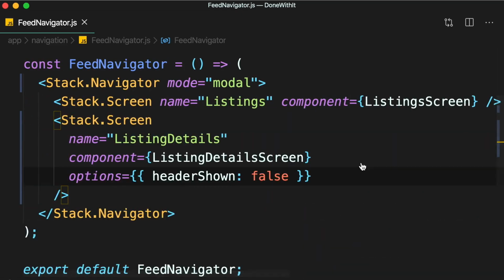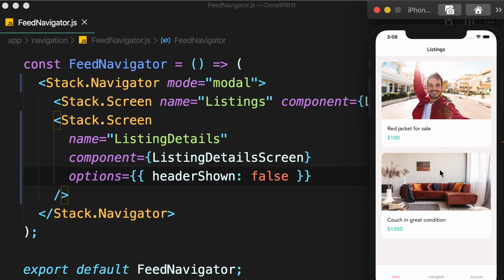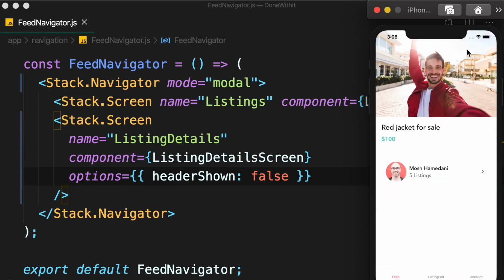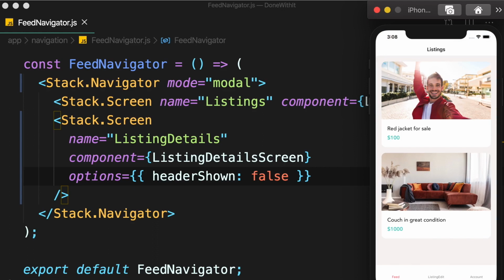So here's the end result. Let's see what we get. Now let's tap on this. Here's our modal. We can pull it down. Beautiful. So let's move on to the next step.